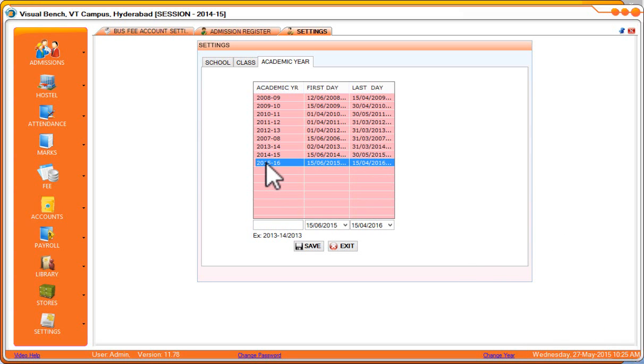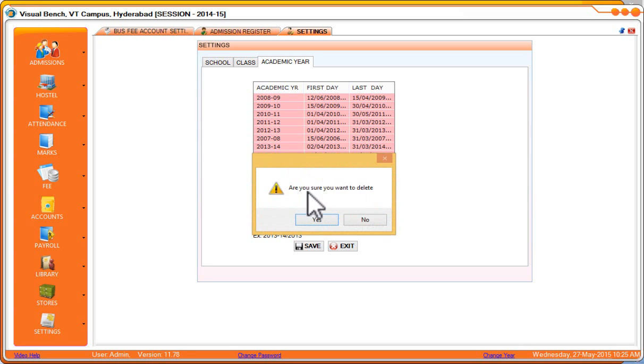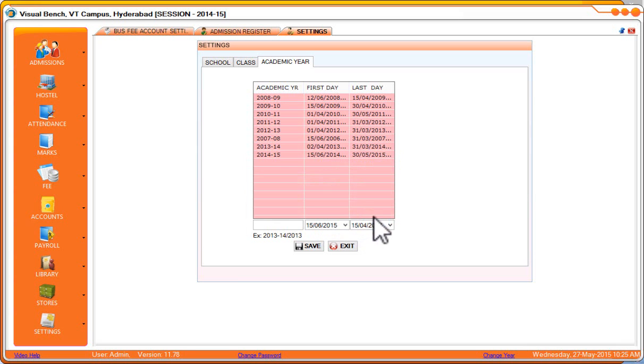Select the academic year and then click on the mouse right button. A context menu appears with the delete option. Click on the same to delete. Yes, academic year information deleted. This is how to manage the academic year.